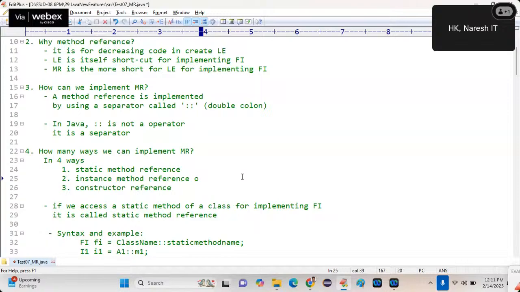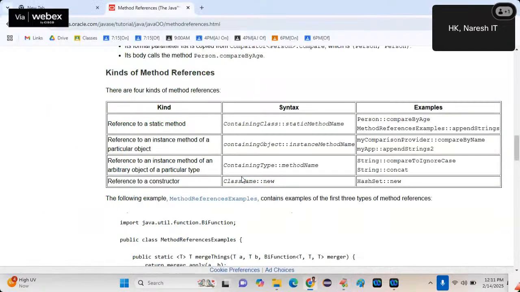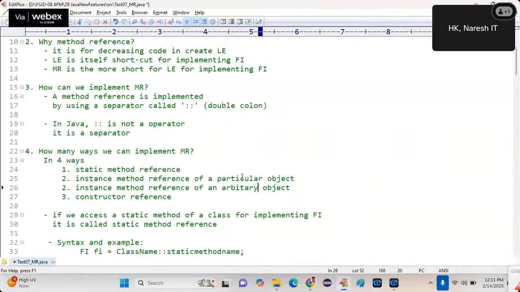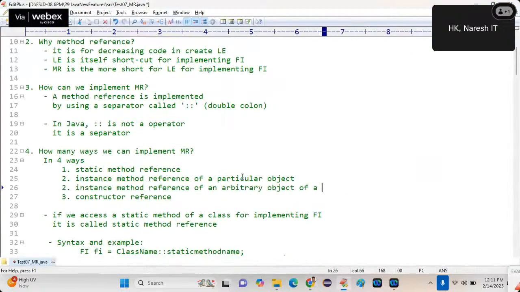Instance method reference of a particular object. Second, instance method reference of an arbitrary object, an arbitrary object of a particular type. Here, particular type means class.